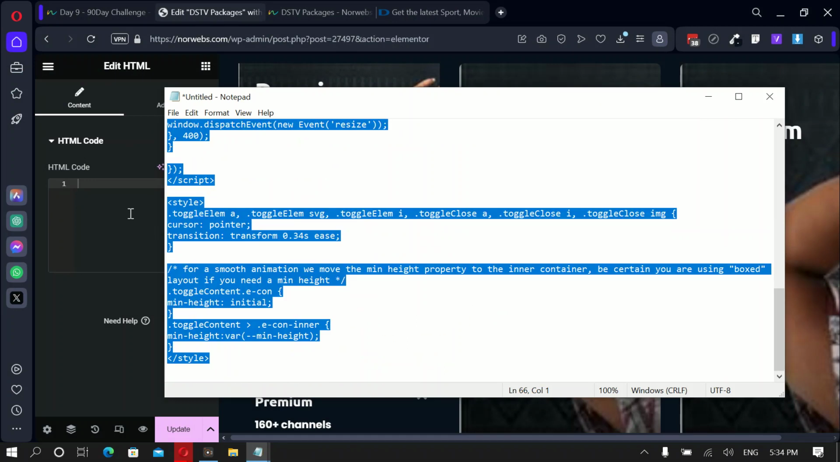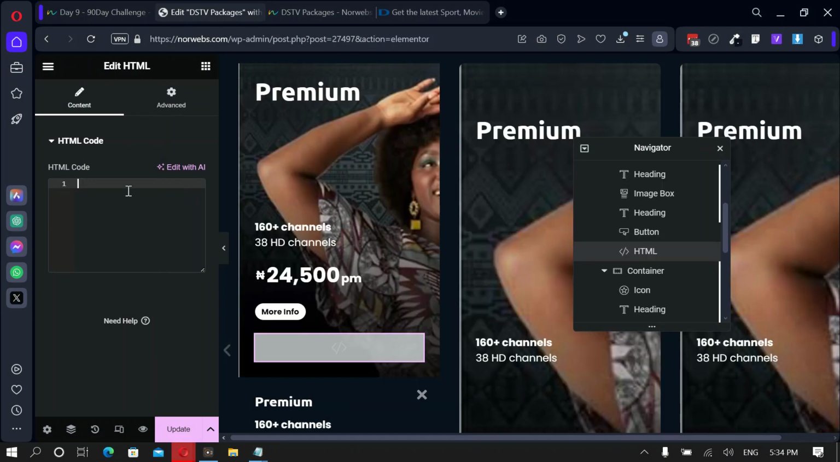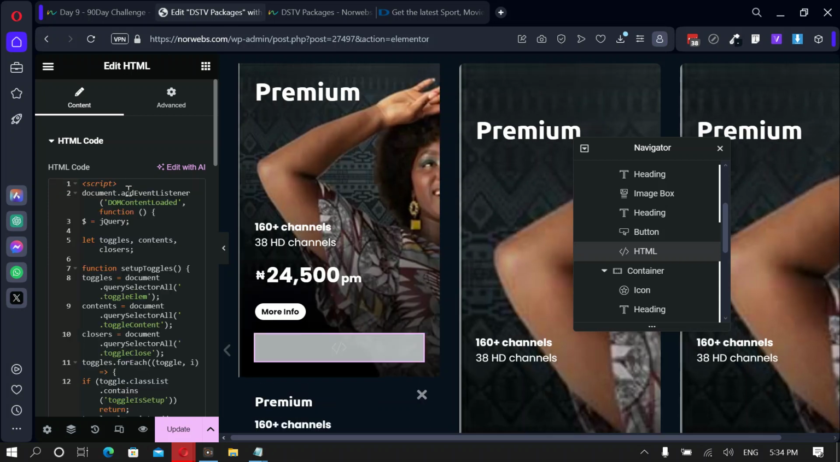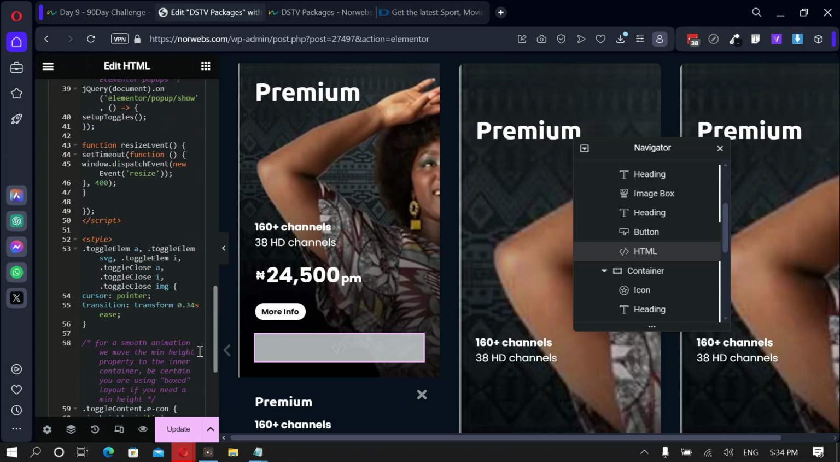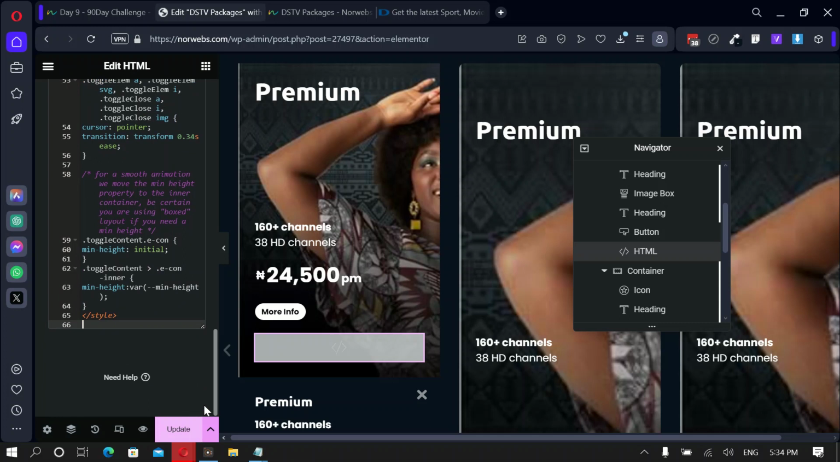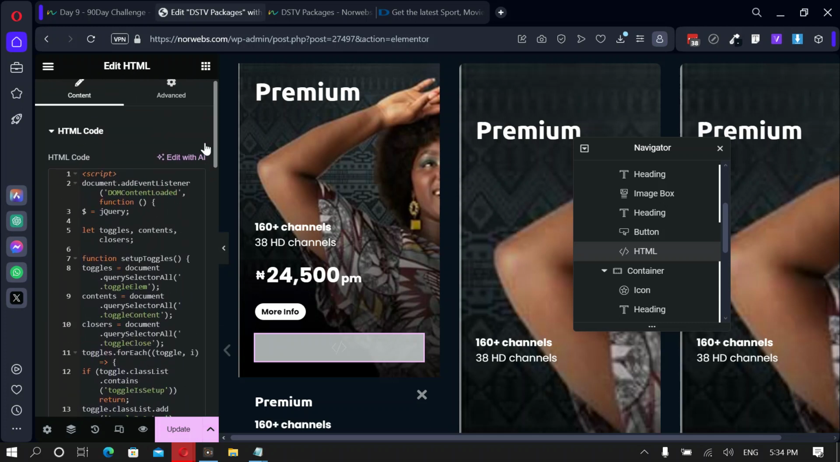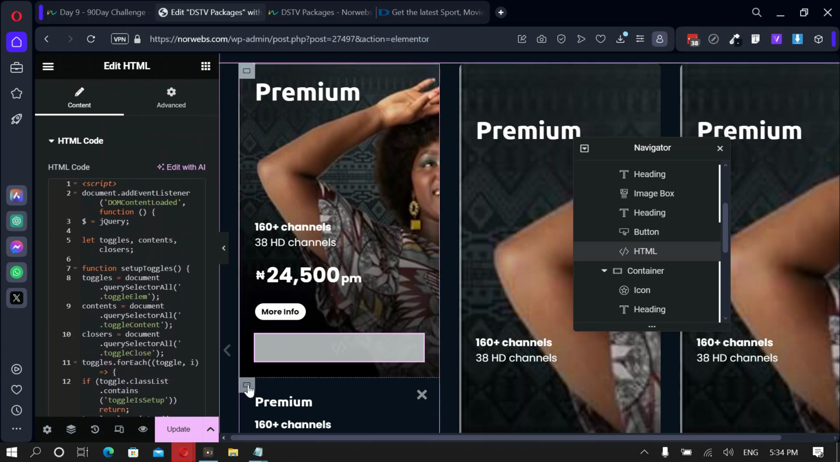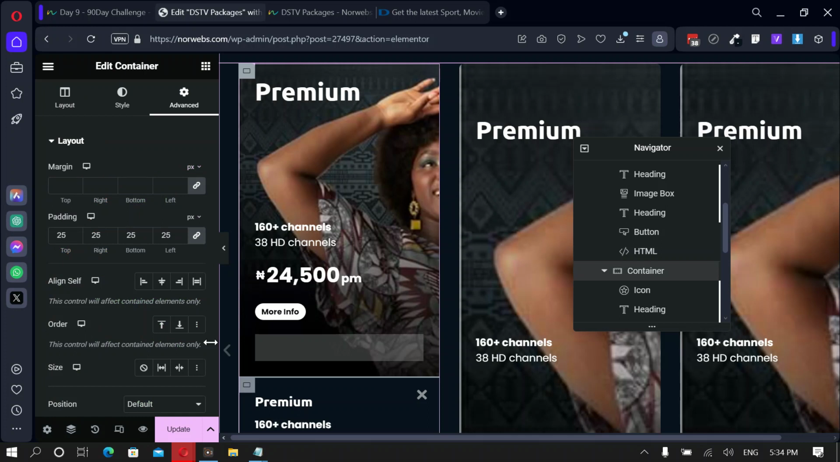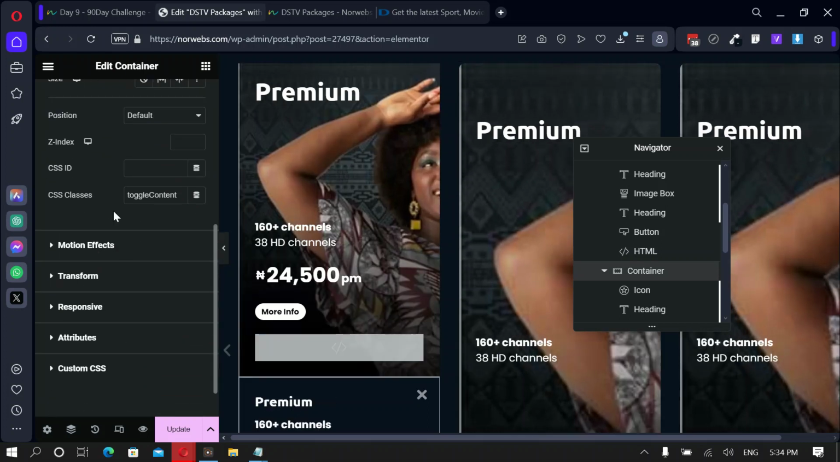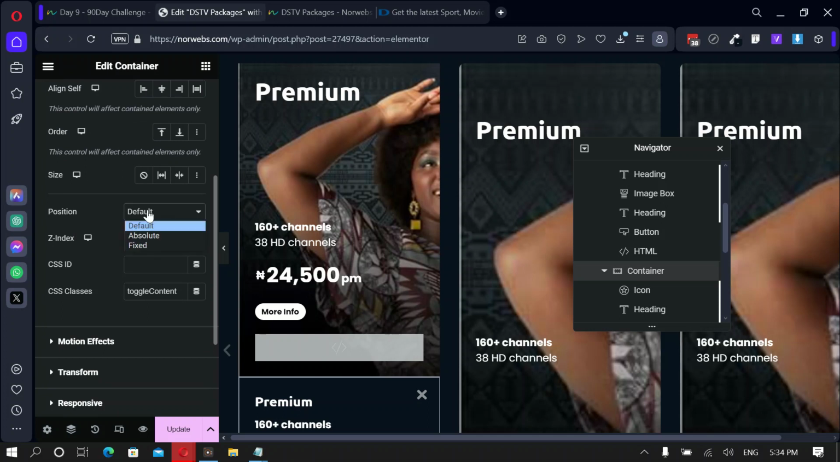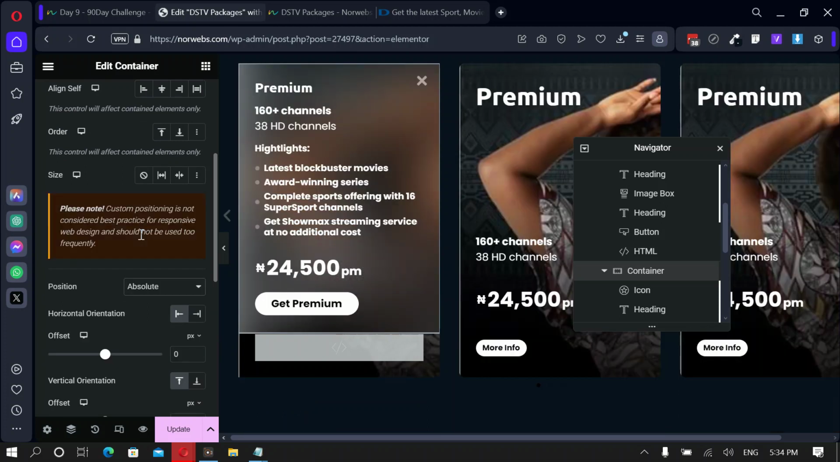So you don't need to worry about this. I've already customized it the way you want it to work. All right. So now I pasted it. So all the code here, everything is working. Like I just pasted it. All I have to do is go to the second column and make it absolute. So the second column, the position, click it, turn it to absolute.